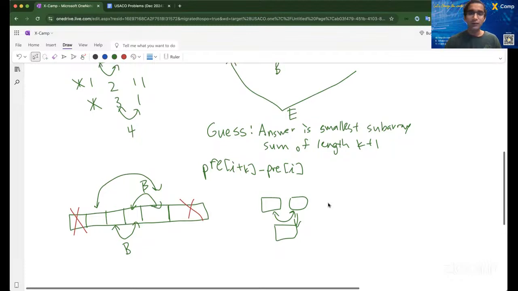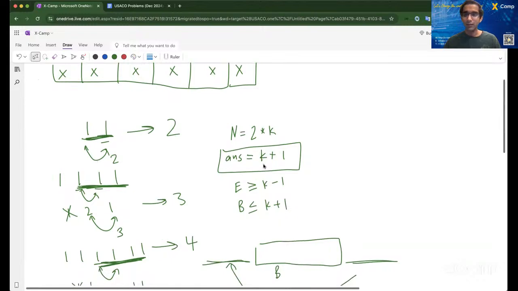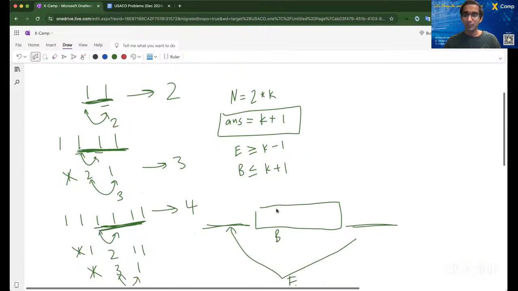Oh, how do you find k? I just define n is equal to 2k. N is an even number. And then Bessie's thing is a k plus 1 length subarray. Yeah, that's how you define k. Any other questions?